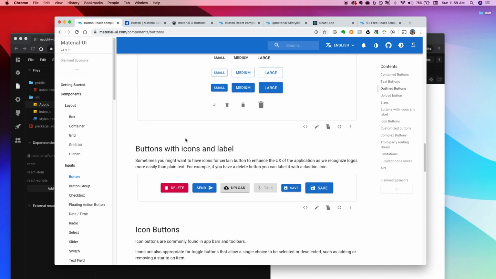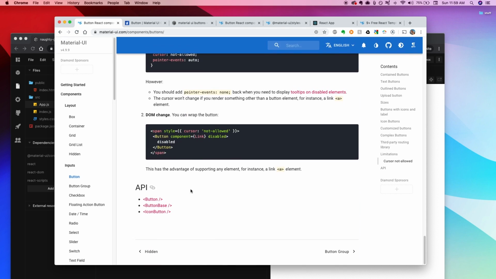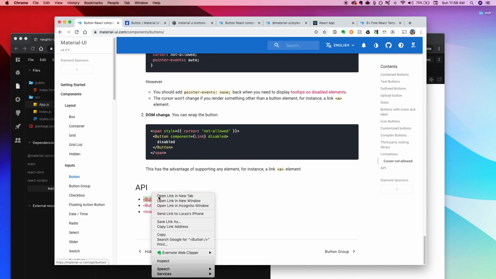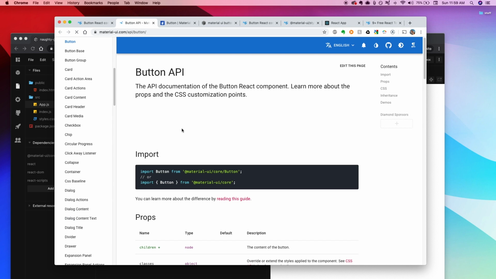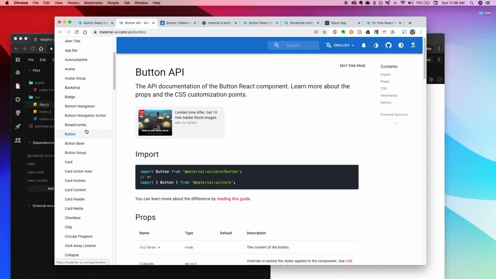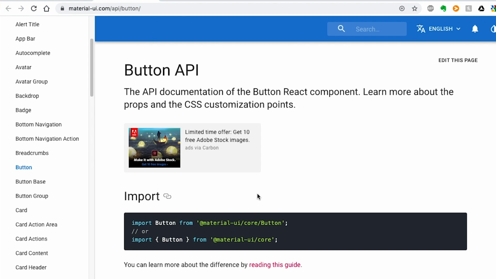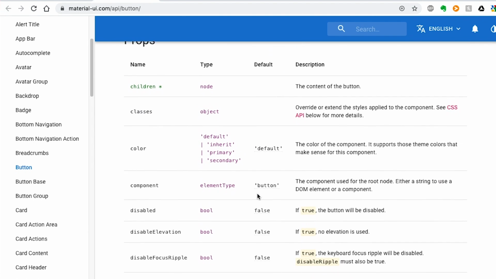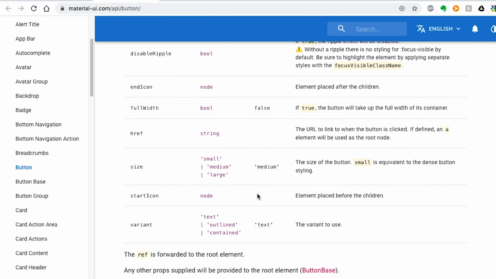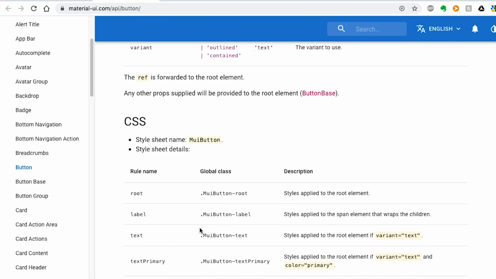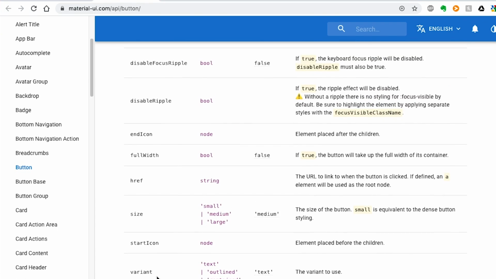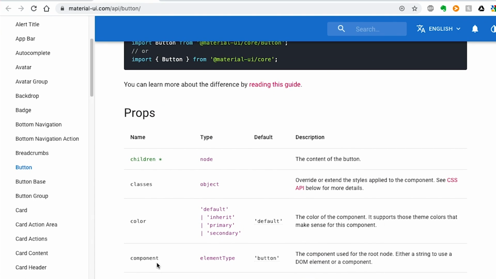If you scroll all the way down here on the button page, you'll see the API. If you go to the API and you open that up, you'll see this is the second section here. Every component has an API associated with it. What this does is it just kind of straight up tells you all the props that this button takes, and then all of the CSS rules. And we'll get into the CSS rules shortly. But all of those props that we had there are listed here.